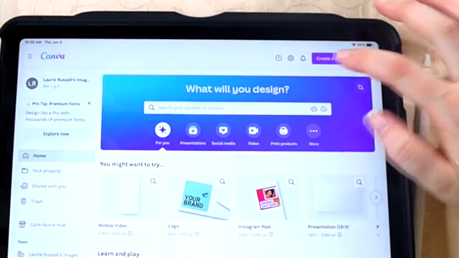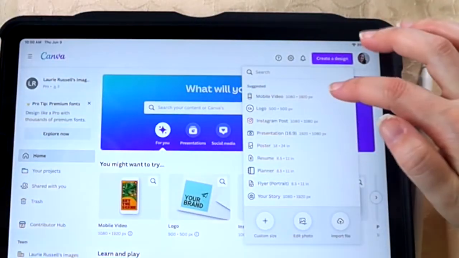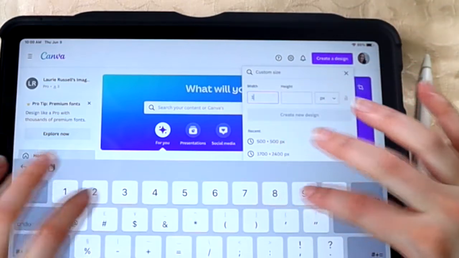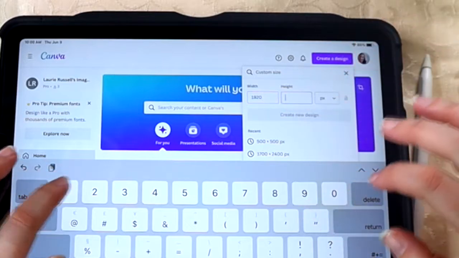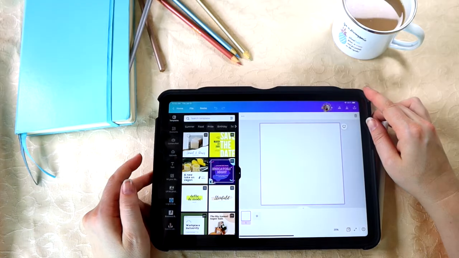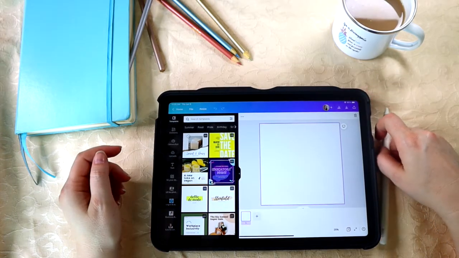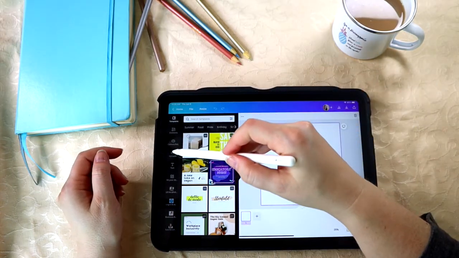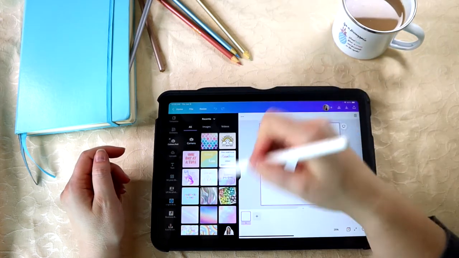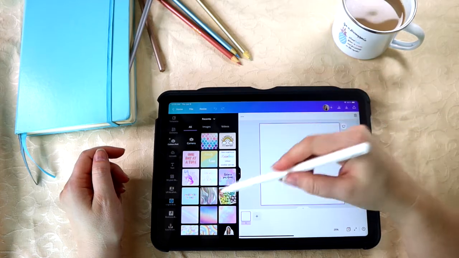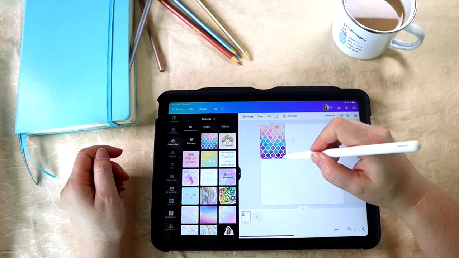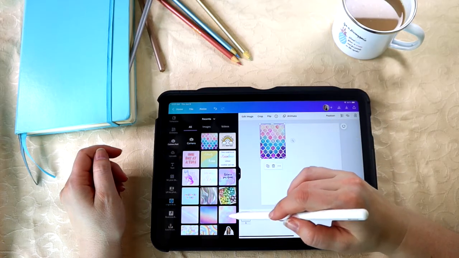Let's just go create a design and do a custom size and do 1920 by 1920. Create. And then we are going to want to pull from our camera roll because that's where we saved all those images. And then you can just start dragging them in and just having fun. There is no right or wrong way to do this.